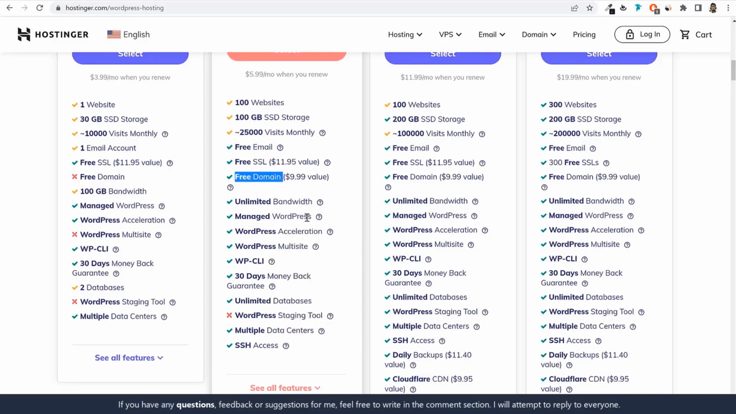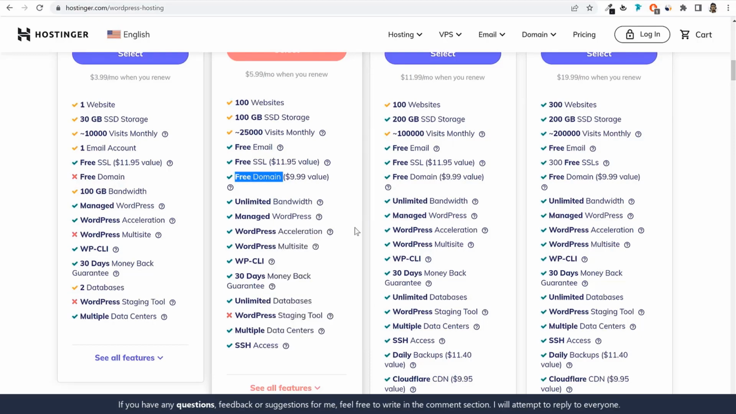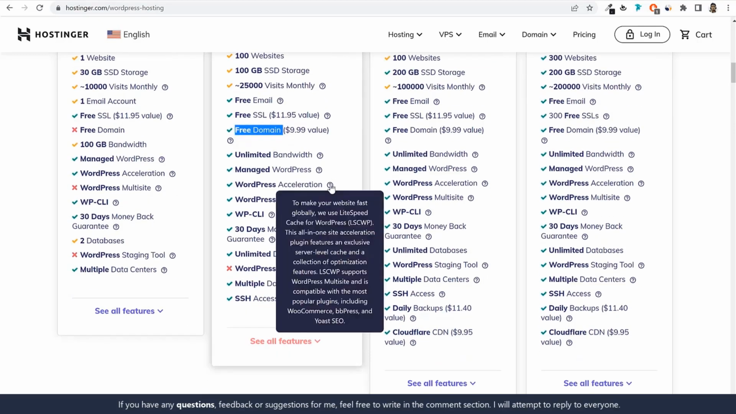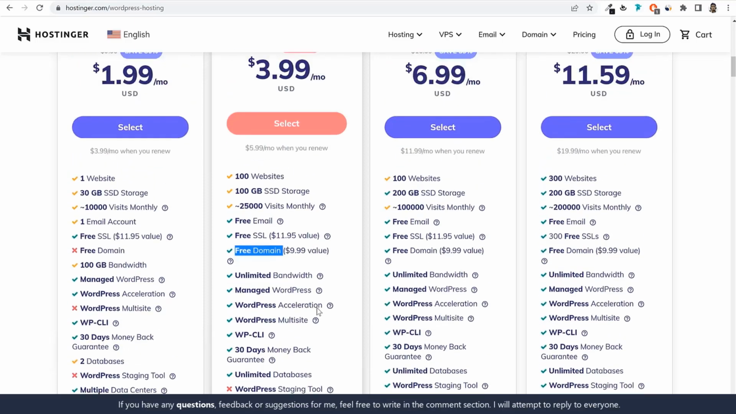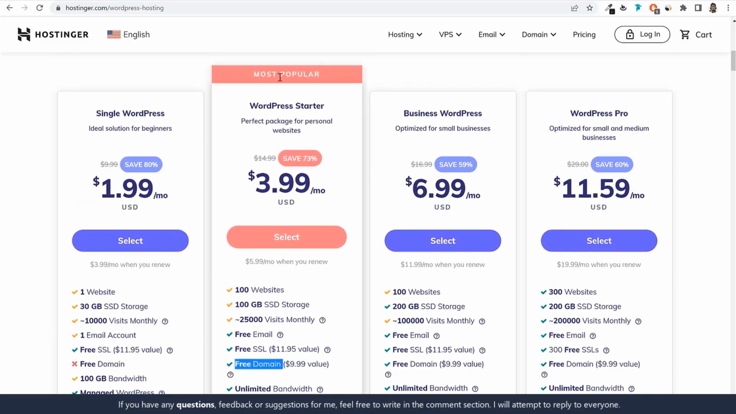As I said earlier, managed WordPress. So this hosting plan is specially made for WordPress websites, so it will improve your website speed and performance. WordPress acceleration, again, they are using LiteSpeed caching to improve your website speed and performance. Now there are many more features, but I don't want to waste a lot of time over here. For most of you guys, as I said earlier, just select this and click on this Select button.